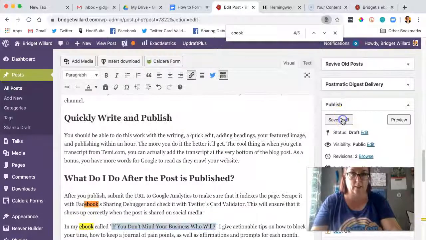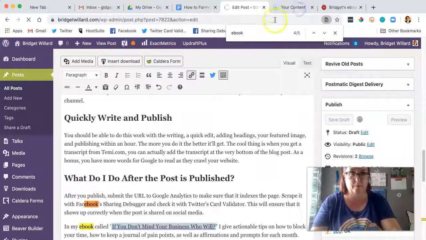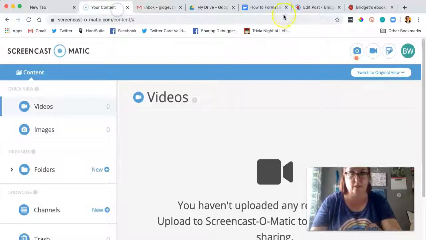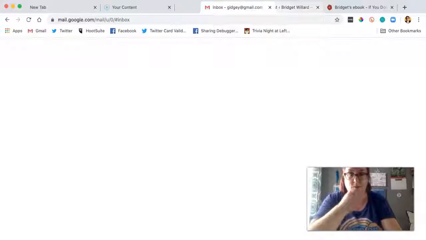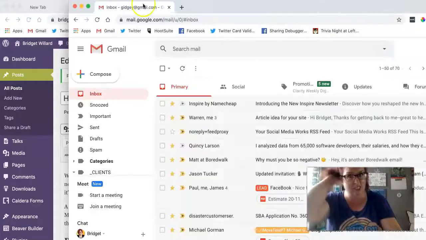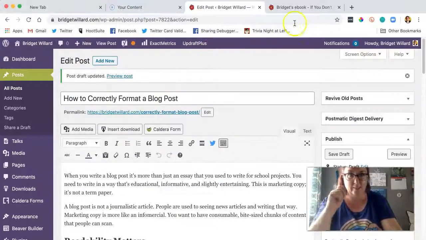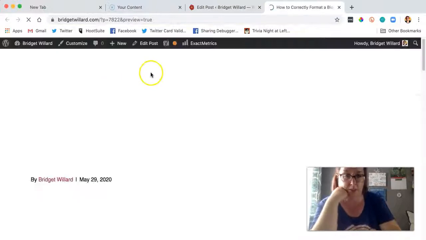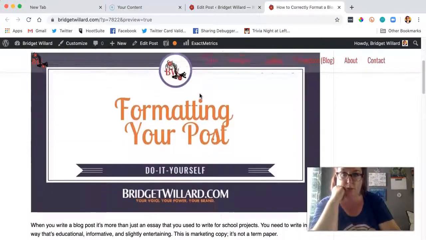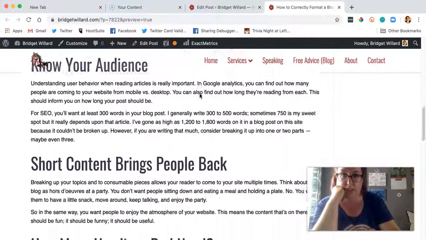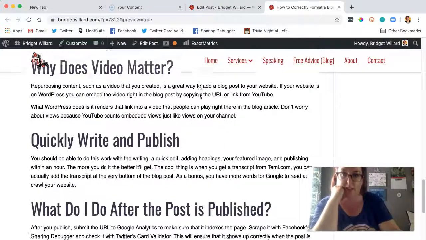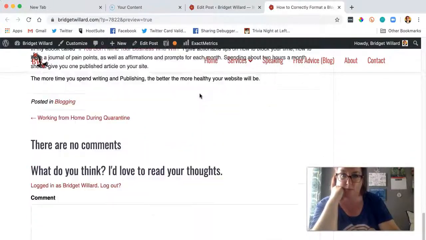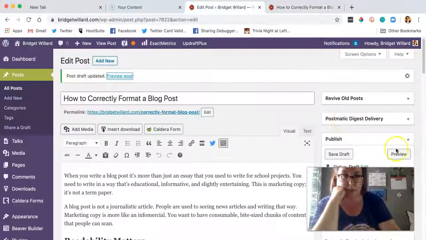Okay, now I'm going to save the draft again. And repeat this. Oops, I don't need that. Don't need this. Okay, now I'm going to preview it. So this is what it looks like. How to correctly format. There's my featured image. Heading, heading, heading, heading. See, it's easy to scan. All right, so now I'm going to publish it.